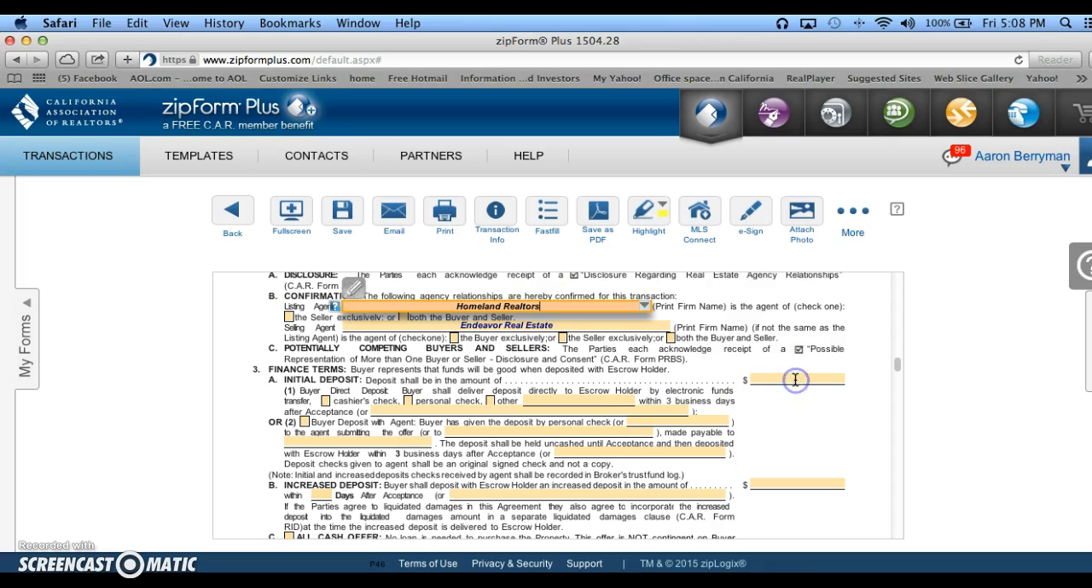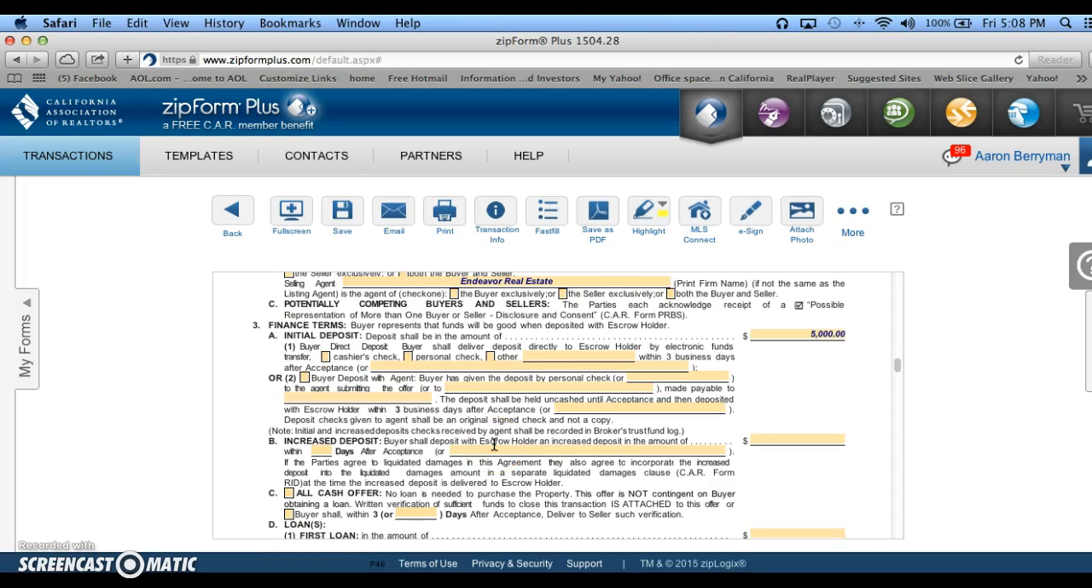And then we're going to say the initial deposit. So the initial deposit in this case, and you'll find all of this stuff out for the buyer, or I'll be providing it to you directly, but it's going to be $5,000 is the initial deposit. And it says it's going to be delivered directly to Escrow. Unless you want to put something specific here, you would just leave that alone.